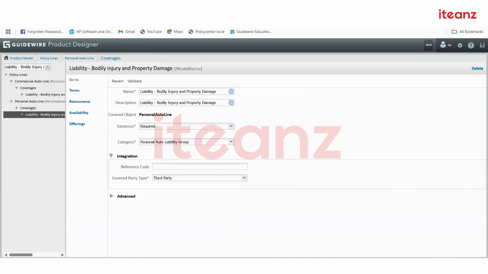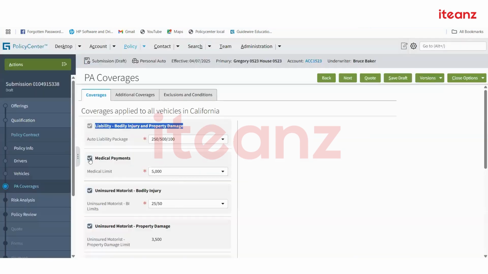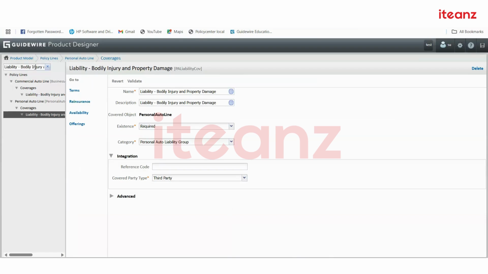Okay, I will show you another example. Say for example, medical payments. This is coming as selected by default, but I'm able to unselect this one, right? Why so? I'm just showing you this one as well. Medical payments, right?